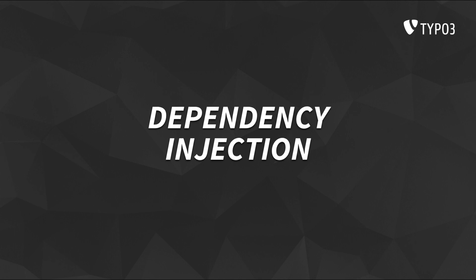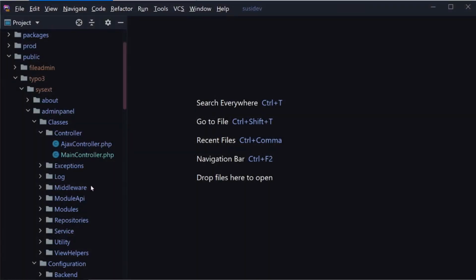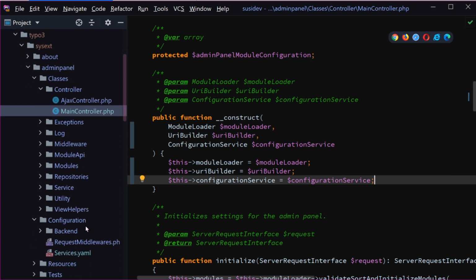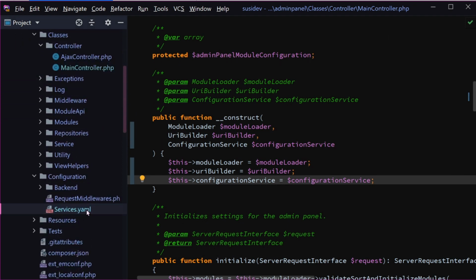So basically what we have here is the main controller of the admin panel TYPO3 extension, which I'm just using as an example for something with a small controller that has some dependencies. As you can see, it uses the module loader, the URI builder, and the configuration service as dependencies. All three are declared in the constructor and expected to be handed over by the dependency injection container. To make this work, we have a services configuration in the admin panel extension. It's in a file called services.yaml in the configuration folder and contains the basic configuration for the DI container.